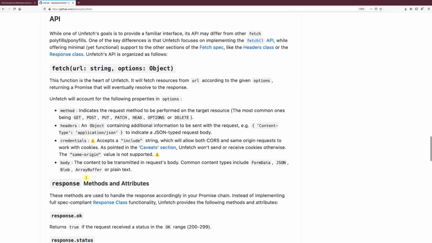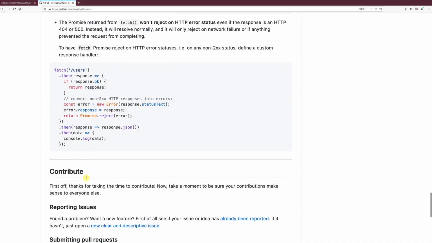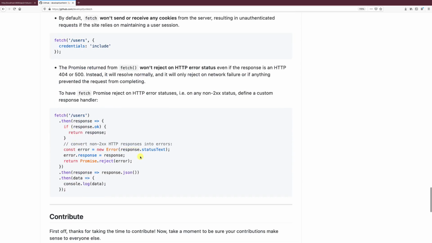So if I scroll down, this method right here allows us to handle and check the response that comes from the server, right? So if it's okay, we return the response. Otherwise, we return a Promise.reject, passing the error. Next, let's go ahead and write some code to make an HTTP GET request to our backend.